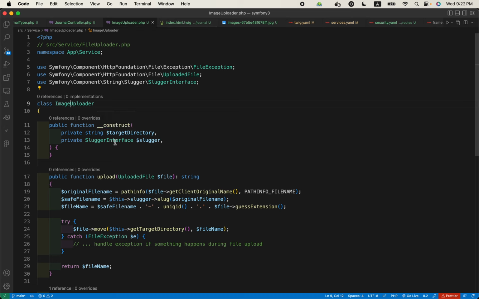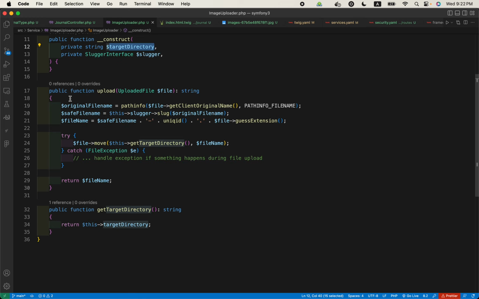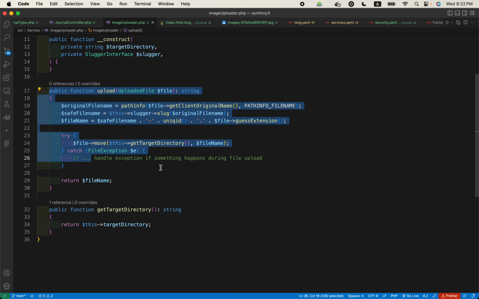Okay, the constructor is having one target directory where the image will be uploaded, and the slugger interface which we needed in the action for the controller, we are now injecting it into the constructor. And then the upload method basically will be passed a file. So this actually is the file which has been submitted in the form.